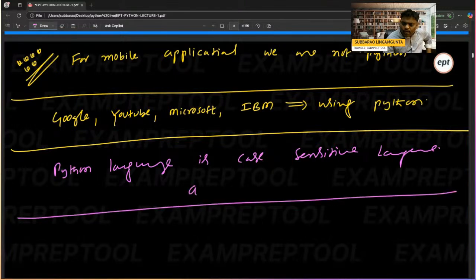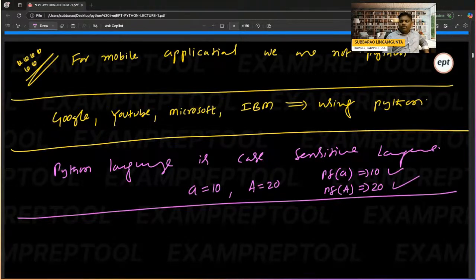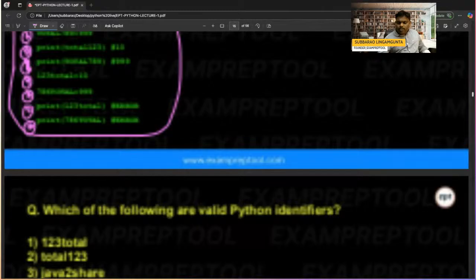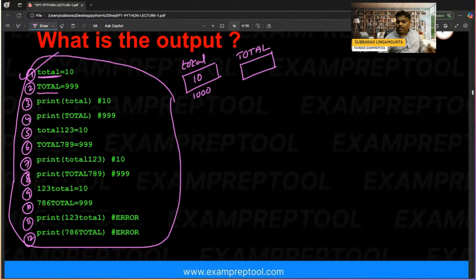These two are different. A is equal to 10, and capital A is equal to 20. Because if I say print small a, 10 will be printed. If I say print capital A, 20 will be printed. This is the meaning of case sensitive. So Python language is a case sensitive language. If anyone doesn't know, please take care. That is the purpose of this problem. I want to say Python language is a case sensitive language.